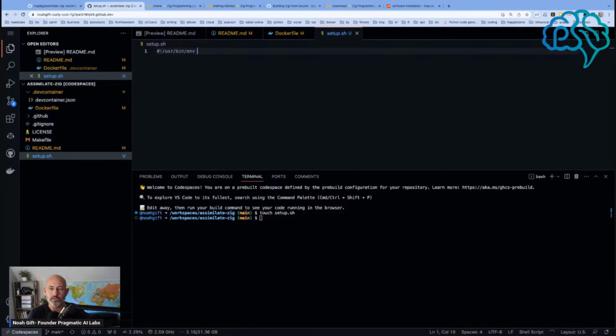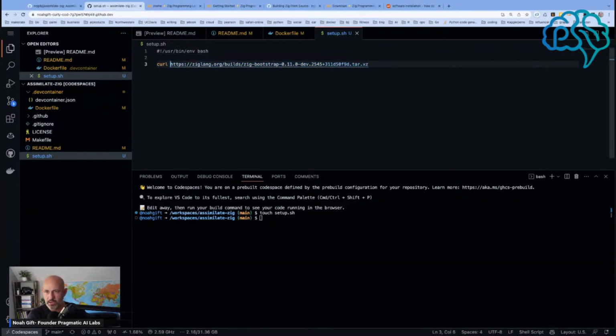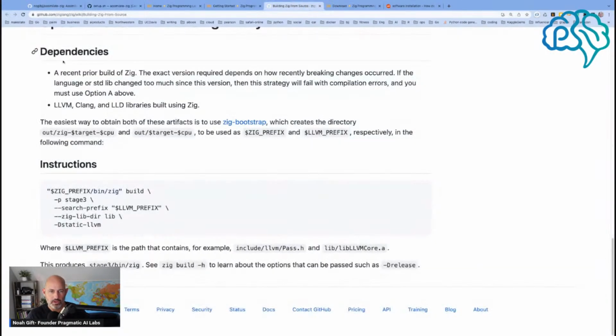User bin env bash, and we can just do curl. And what I could do as well, curl -o, and actually let's just do wget. That's even easier. Wget, and then I can actually do that. So, and then what's the next thing we would do? A recent build, easiest way, which creates this.